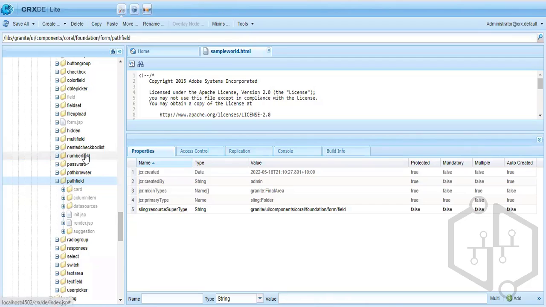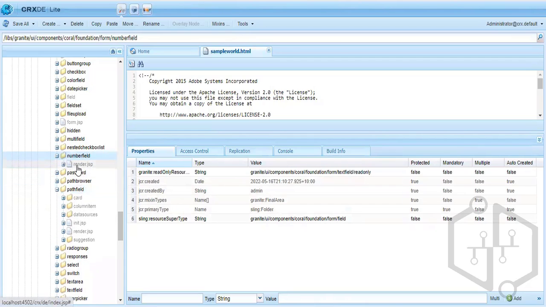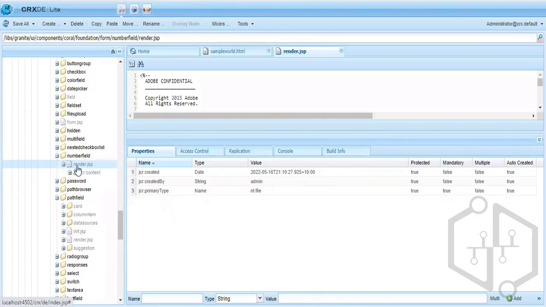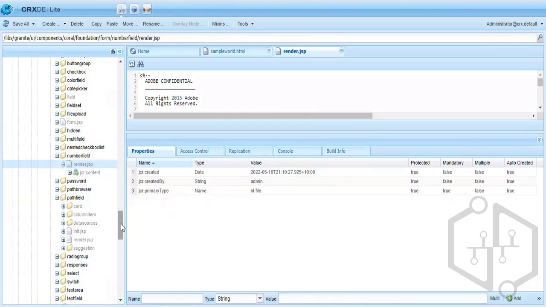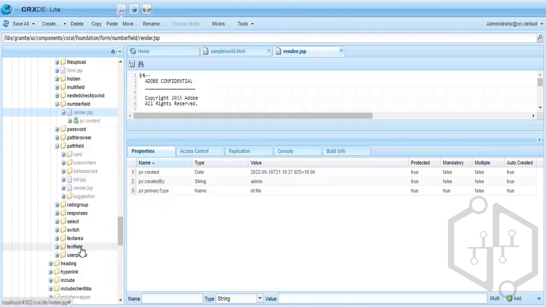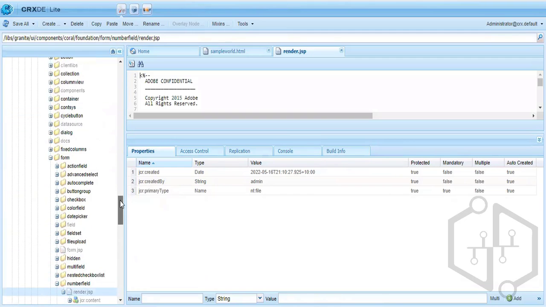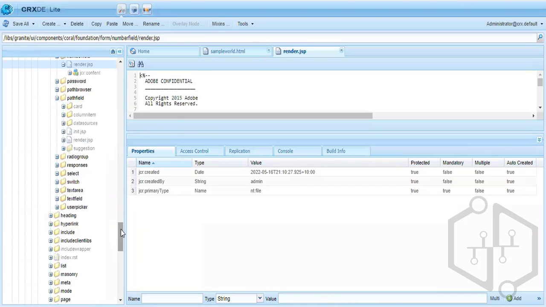Similarly, you can see there is a number field. Here this render.jsp is written that is responsible for rendering this number field. Similarly, if I scroll up, there should be a text field. Oh, it's down. You can see text field. There are a lot of types of fields that you can use within AEM, like color field, checkbox, button, autocomplete. Here you can see text area.